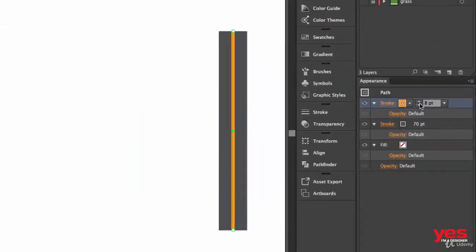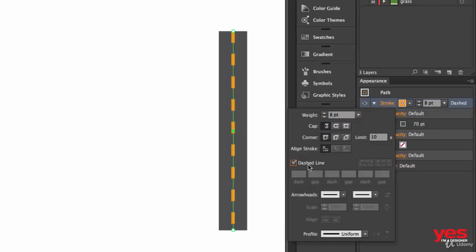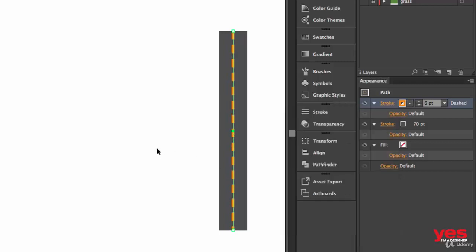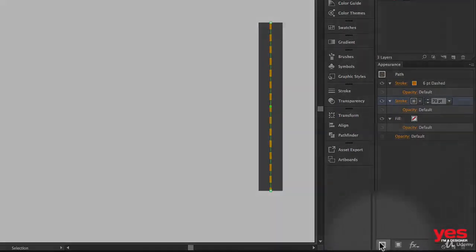So once I increase the stroke size, I can now click on the stroke value and choose dashed line. Maybe I reduce the size slightly, and I will also change the gap size to something a little bit less than what we can see currently. And also I will reduce the dash size, something like that. Maybe the gap can be a little bit more. Okay, that looks quite good, but let's add another stroke again.